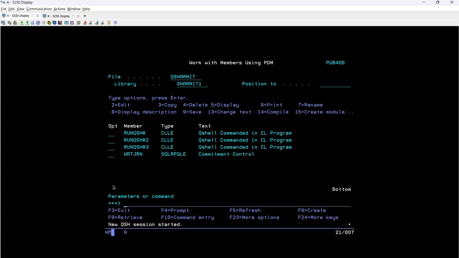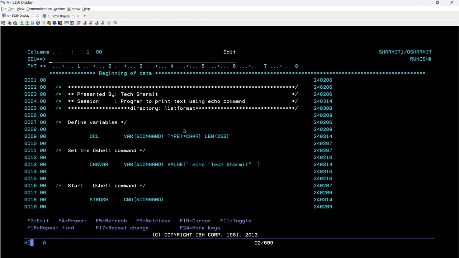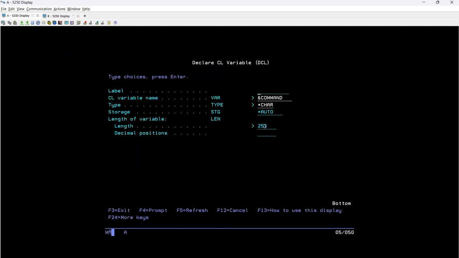Now I'll quickly show you how we can use the same command with the help of a CL program. So this is the program I have already created, a program to print text using the echo command. So first thing we need to do here is declare the variable. So to declare the variable, write DCL, take F4, provide variable name, type, storage, length, basics. If you don't know the basics, please refer to the previous session, because for the time being we are just focusing on the Qshell command, but in our previous session we have already discussed all these things in detail.